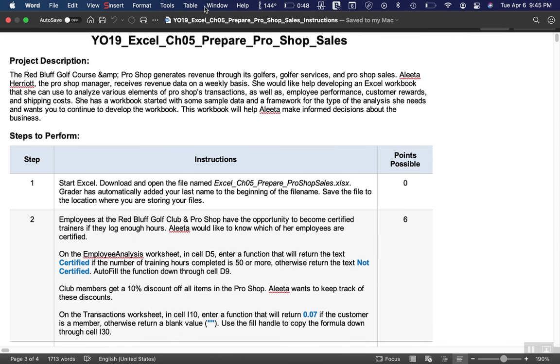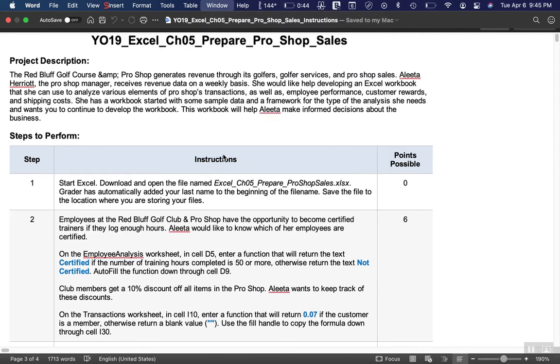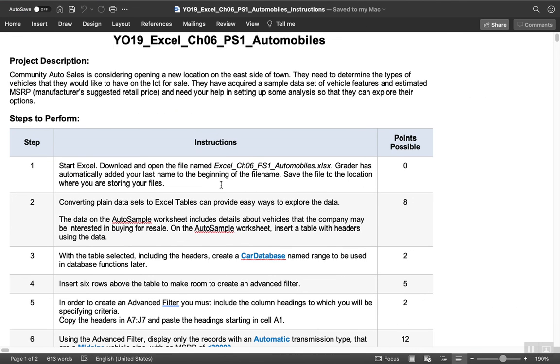Let's take a look at the exercise for 6. Remember, 6 is about tables and pivot tables. The first thing we're asked to do here is to convert the plain data sets to be a table. So for the auto sample worksheet, we'll take the data on that and turn it into a table.